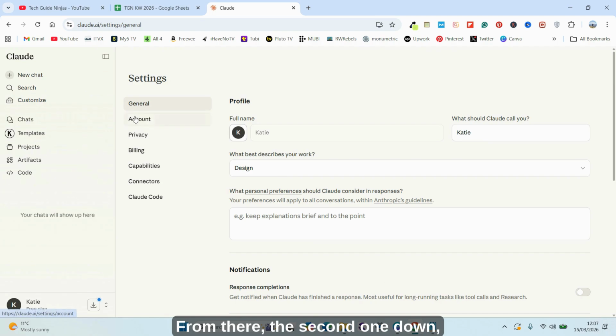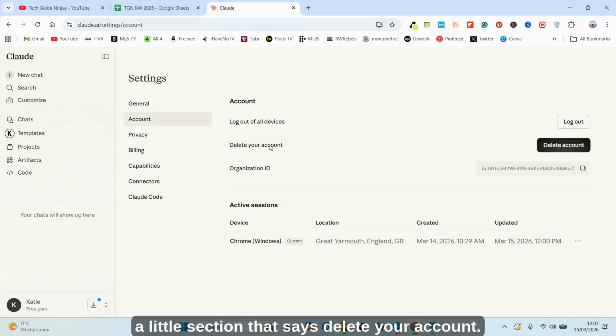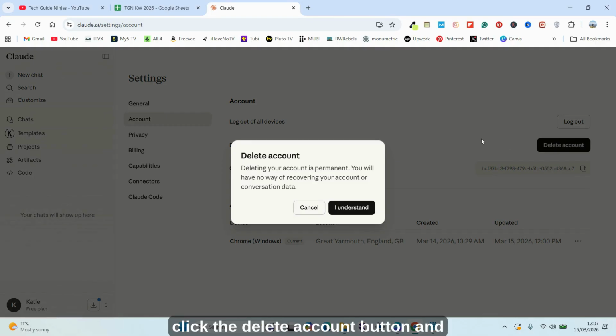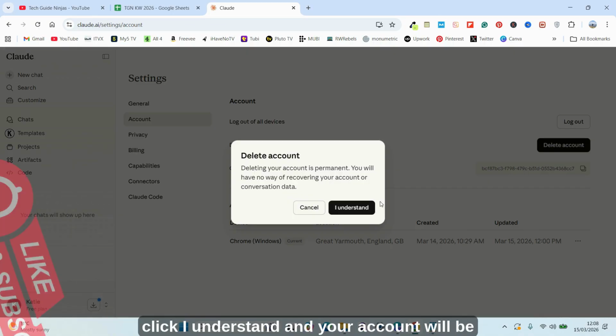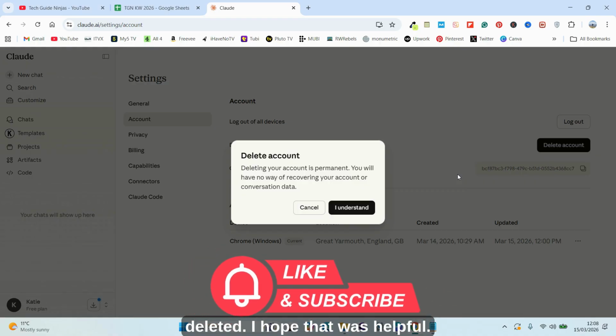From there, the second one down, click on account, and you should see a little section that says delete your account. From there, click the delete account button, and this will pop up, and you just have to confirm that you understand that deleting your account is permanent. You have no way of recovering your account or conversation data. If that's what you want to do, click I understand, and your account will be deleted.